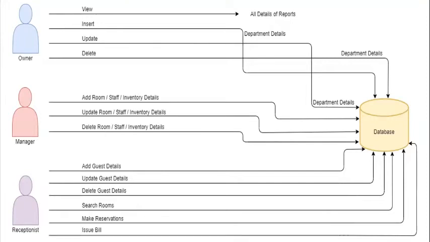Taking backups of the system and restoring the system can also be done by the owner. Meanwhile, he will be able to take all the kinds of reports available in the system. As the owner of the system and the company, he has the power to set room rates as well. The hotel owner has the sole right of deleting a staff member from the system database.